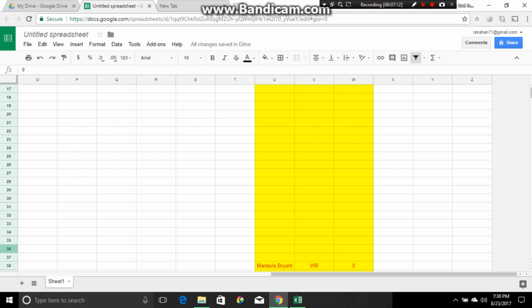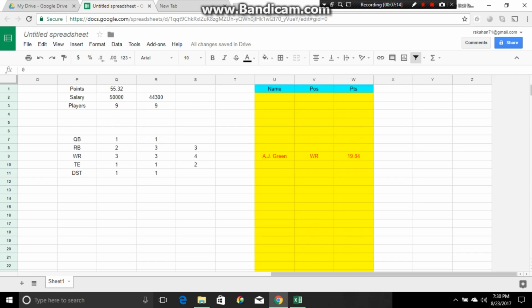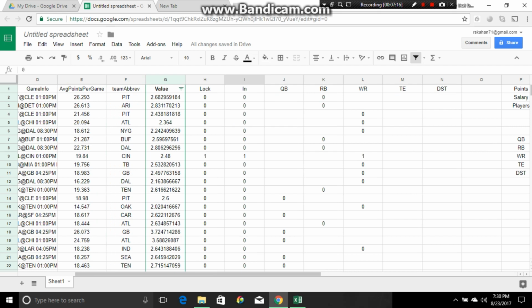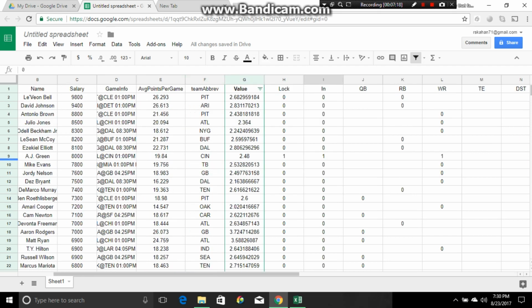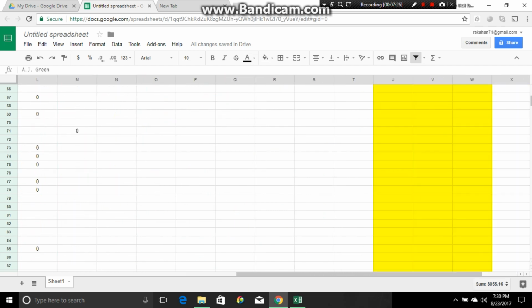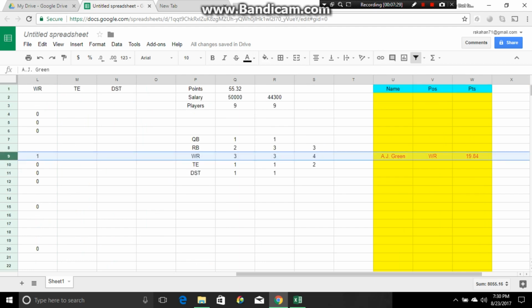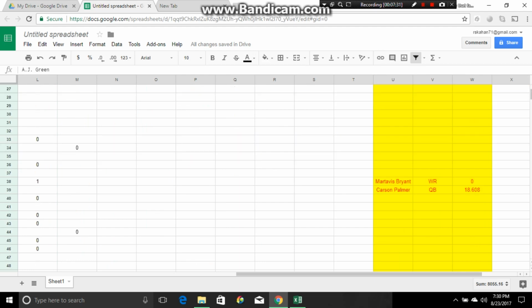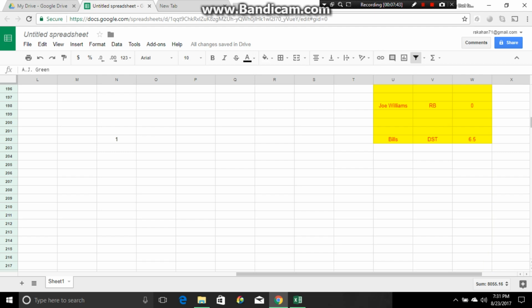We've got A.J. Green. Right? Now, didn't we lock him? Yeah, we locked A.J. Green. See? He's right there. Locked. Under 1. And guess what? When we come over here, there he is. We've got A.J. Green, Martavis Bryant, Carson Palmer, Samjay Perrine, Deonta Freeman, however you say his name, Martellus Bennett, Corey Davis, Joe Williams, and the Bills defense, as you know, because we only put in one defense.